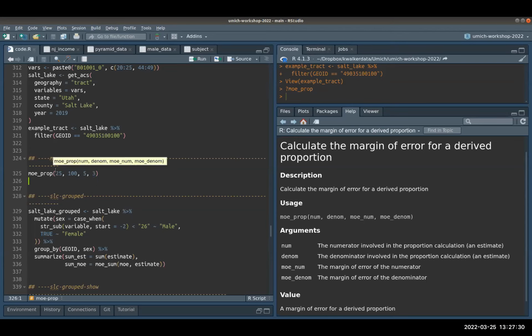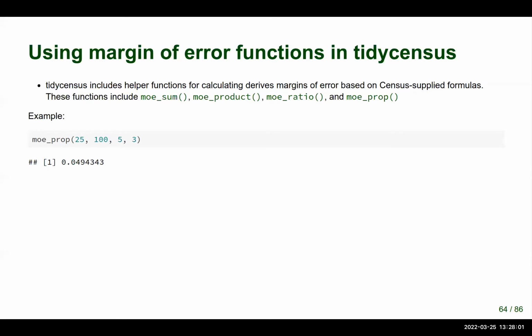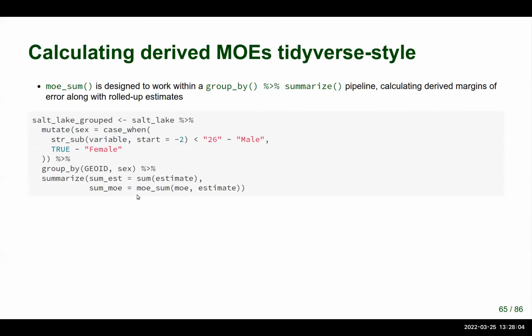So I can calculate MOE prop with my numerator, denominator, margin of error of the numerator, and margin of error of the denominator. I run that through, and I get the result, which is about 0.05. So my derived estimate is 0.25, and my margin of error around that estimate is about 0.05. I can take this a step further and embed it into workflows designed to work with margins of error in a tidyverse context.